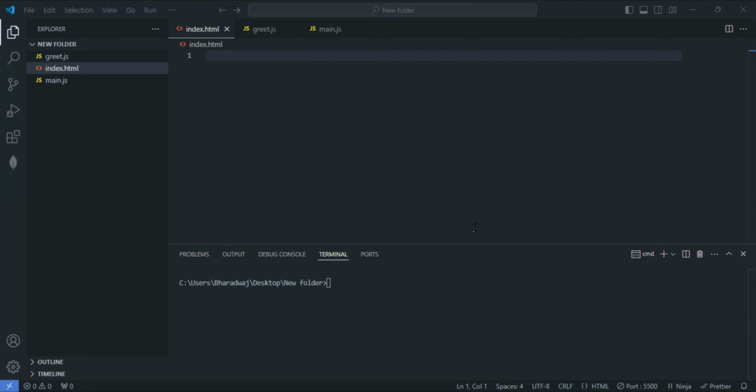Hello everyone. Previously we had discussed JavaScript promisification, right? Today we'll be discussing lazy loading and code splitting.